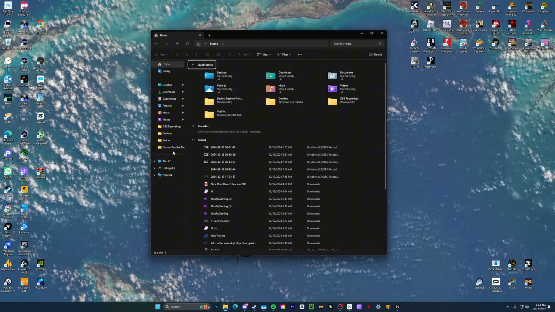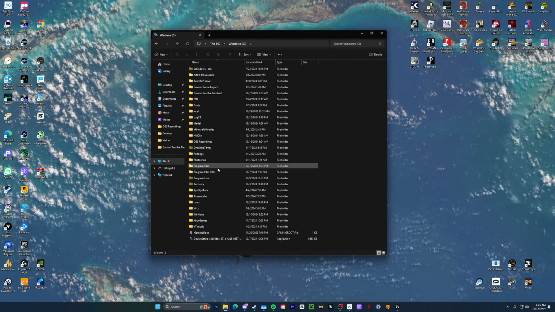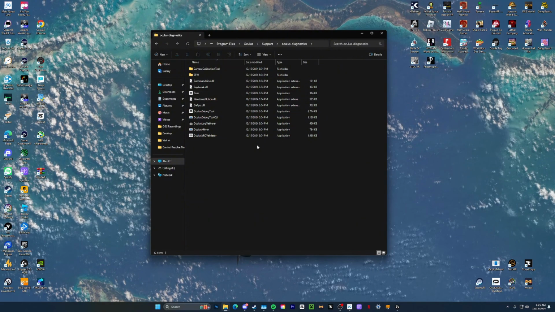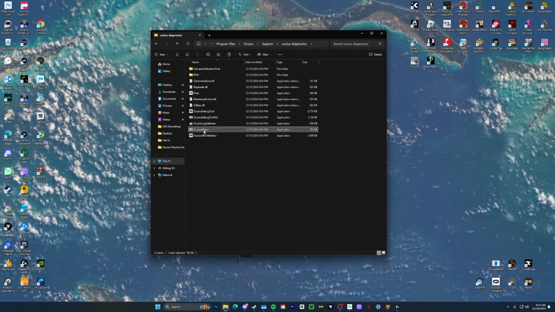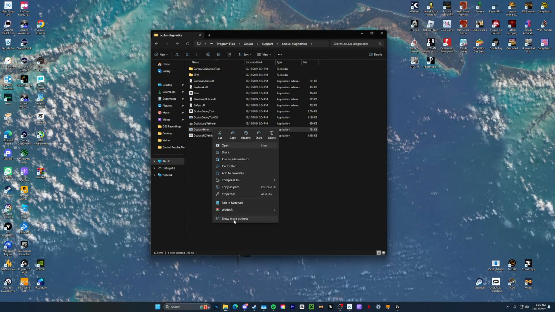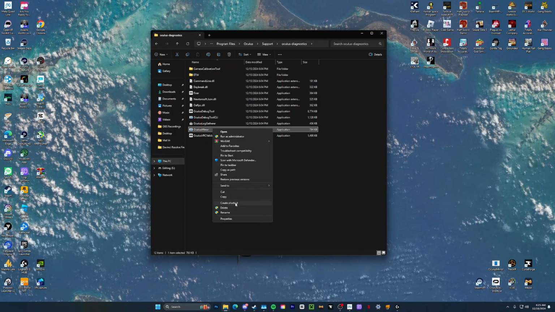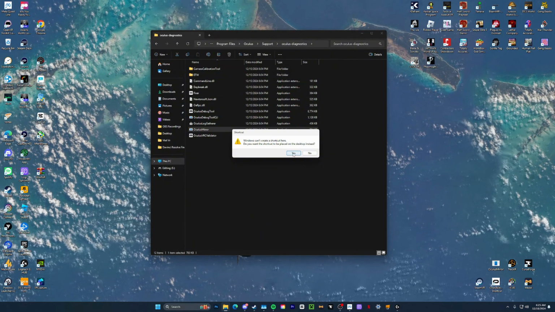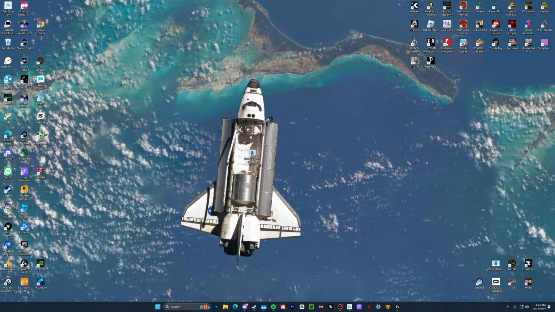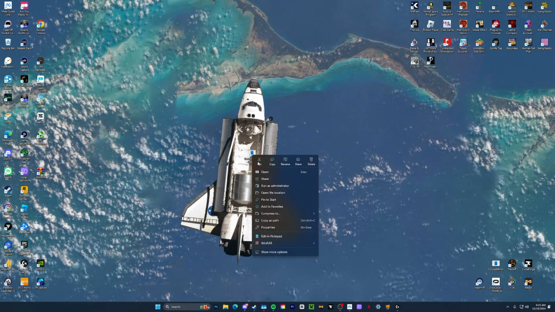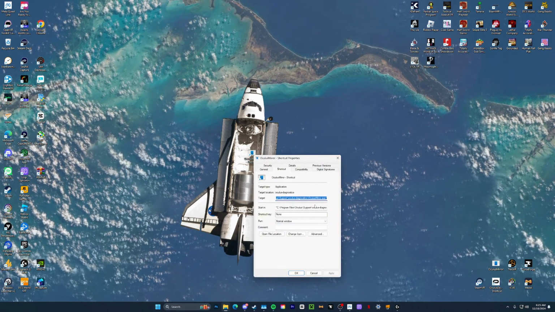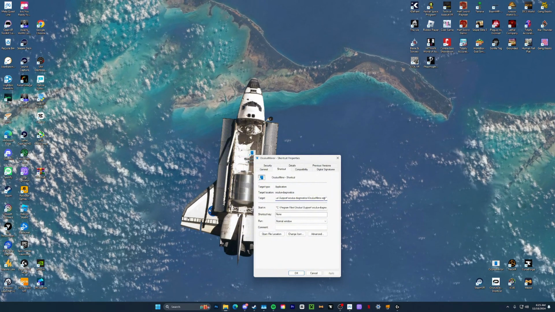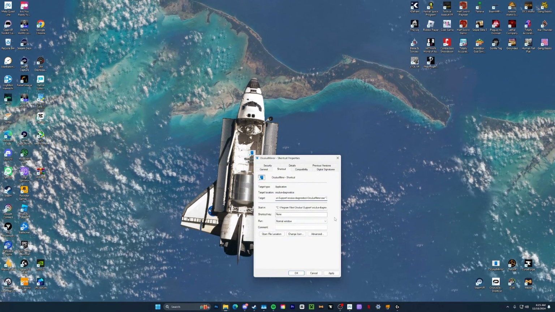So go to File Explorer, This PC, Windows C, Program Files, Oculus, Support, Diagnostics, Oculus Mirror. You click on Oculus Mirror, right click, Show More Options, and Create Shortcut. Windows can't create a shortcut here. Do you want to create a shortcut placed in desktop instead? Yes. Close out this, grab this, and you click on this. Right click then, Properties, and Target right here. See this? At the end of this quotation thing, press space, and then you enter your values here.